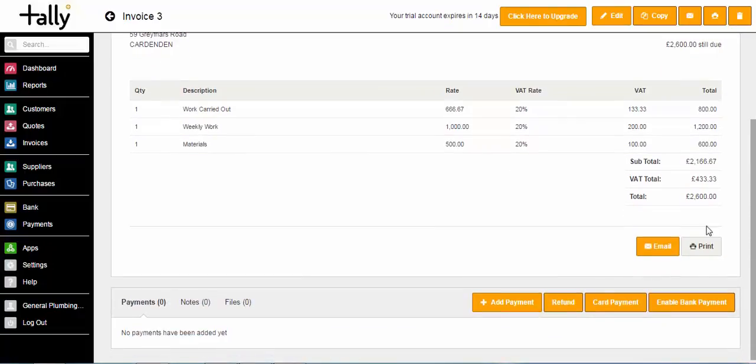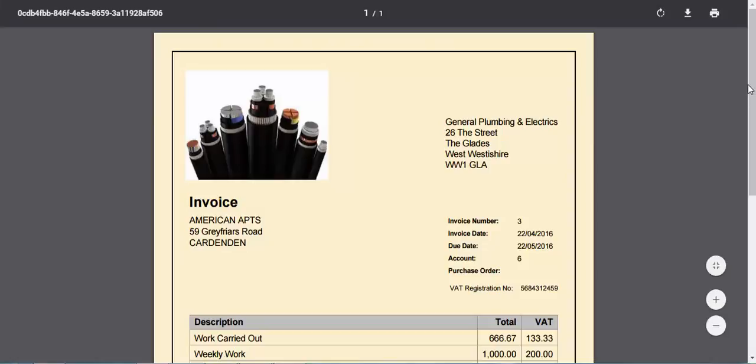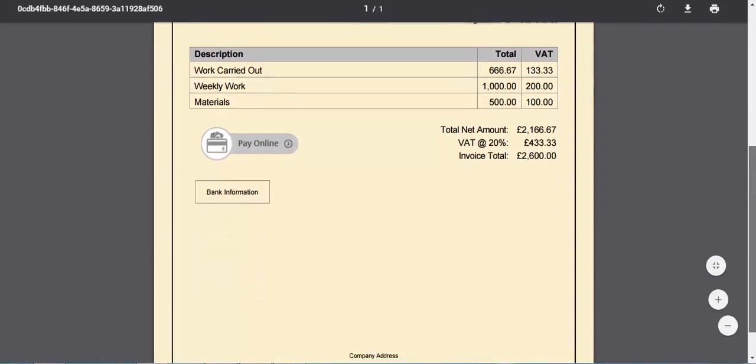If we scroll down, we have the option to print it off as a PDF, or again, if we click email, it will bring up the client's email address. The invoice is coming from me, and then if I click on the invoice itself, this is just going to show me what that invoice looks like in our PDF format.